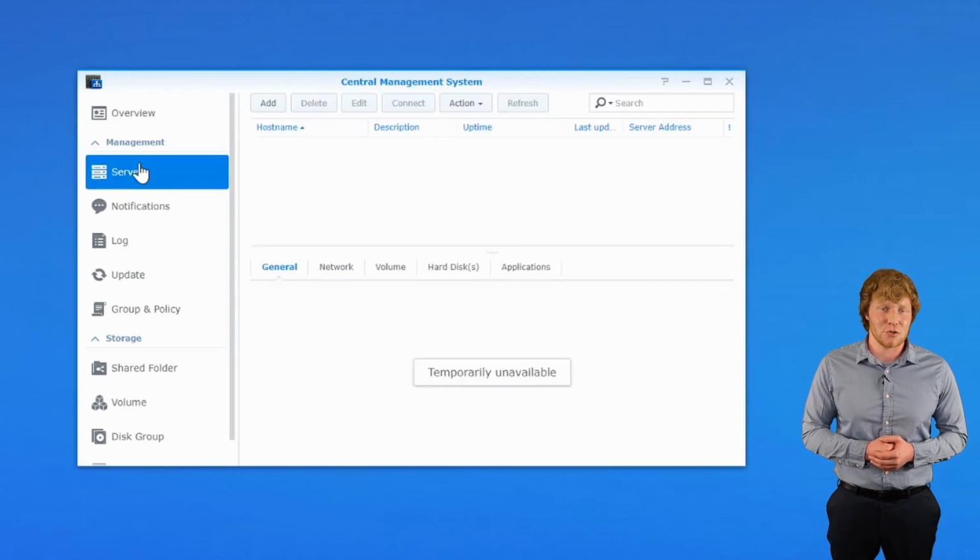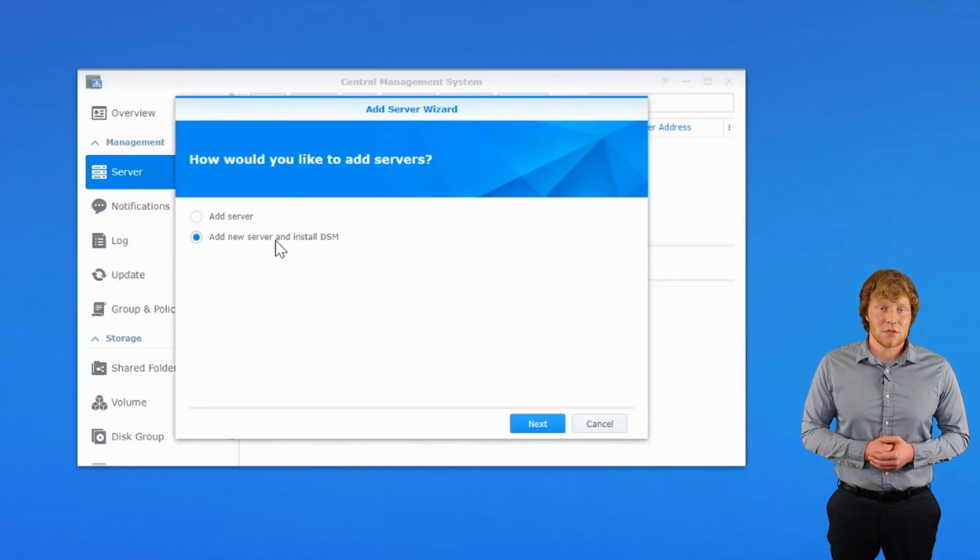The first step is we need to go to the Server tab on the left-hand side and say that I want to add a new server and then also install DSM at the same time. Once I've confirmed that I want to do that, it's going to ask me if I want to install servers from my local network. I'll say that I do.